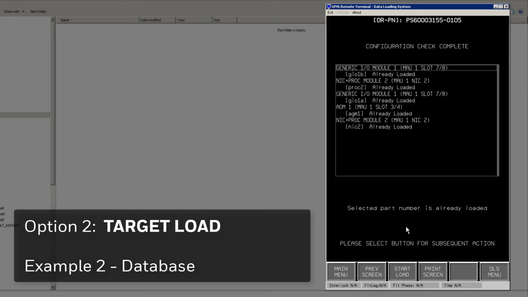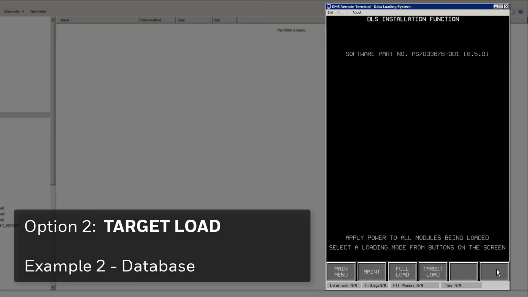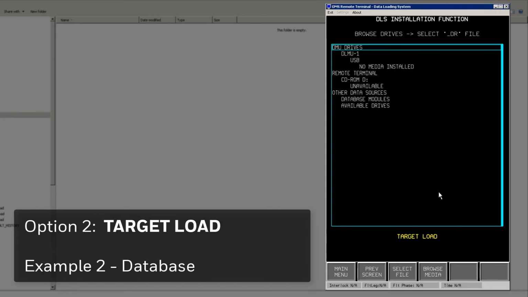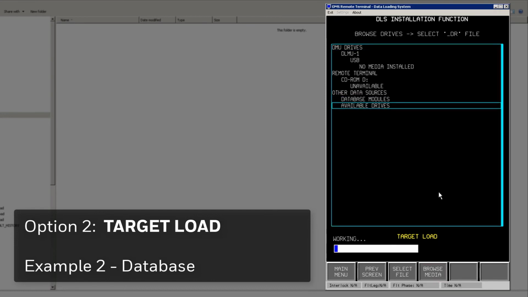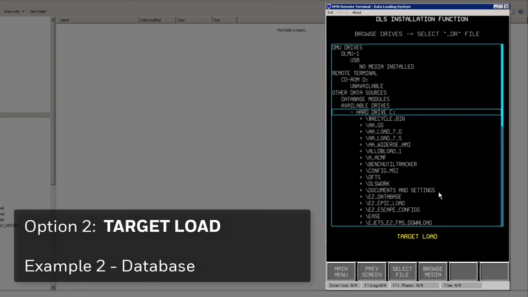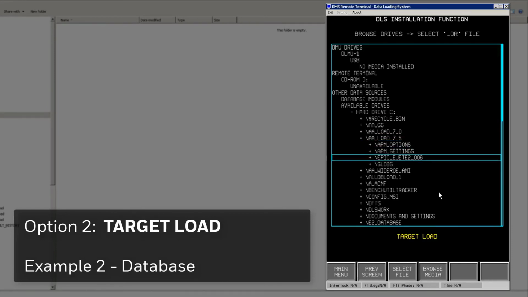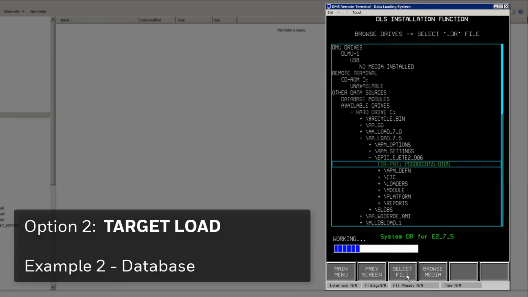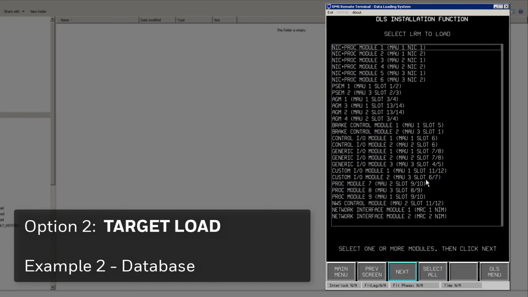Let's now do another example of target load, this time with a database, the EMI database. So clicking DLS menu, preloading drives will be displayed. Once it's done, then click on target load, then select the file, in our case an EMI database. Once you mark the file, its identification will show in the lower portion of the screen, and then click on select file. The possible targets will be displayed.